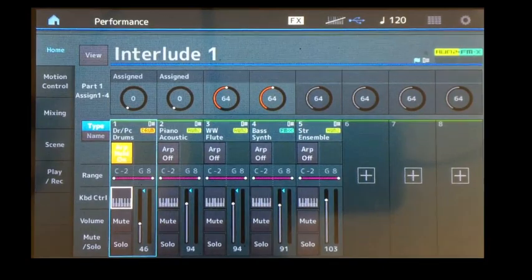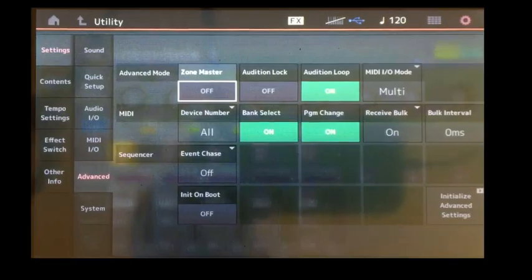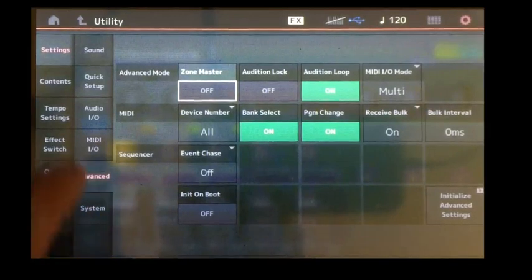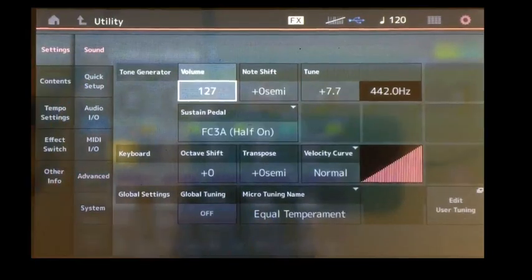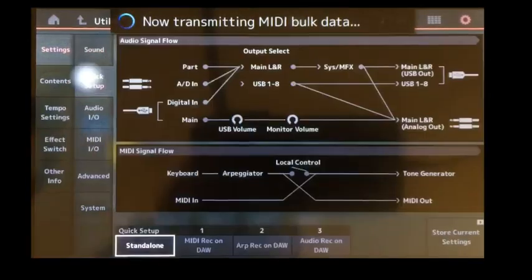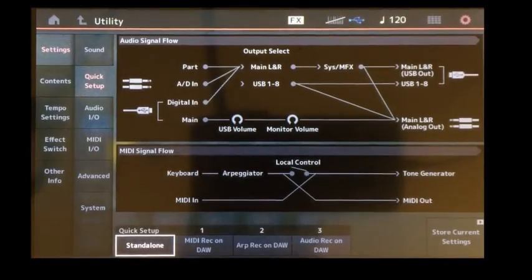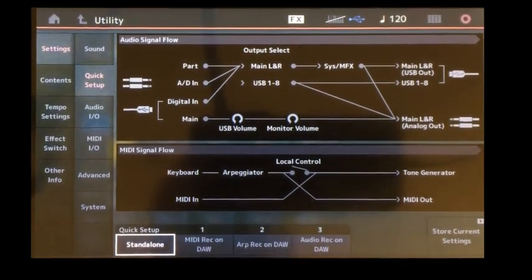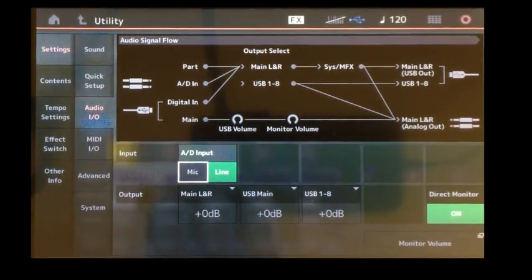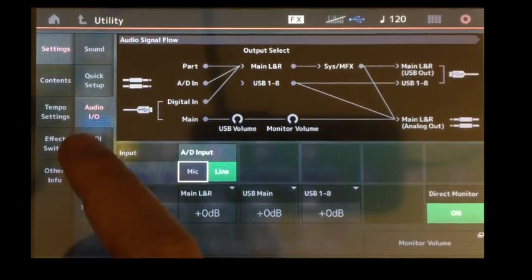Now press the Utility button, and here we have some tabs. We will make some configurations in some of them. On the Sound tab, there is no need to change anything here. Quick Setup. Quick Setup is a very useful tool to record on your DAW. We'll talk about that later. Audio I/O, you don't have to make any kind of configuration.